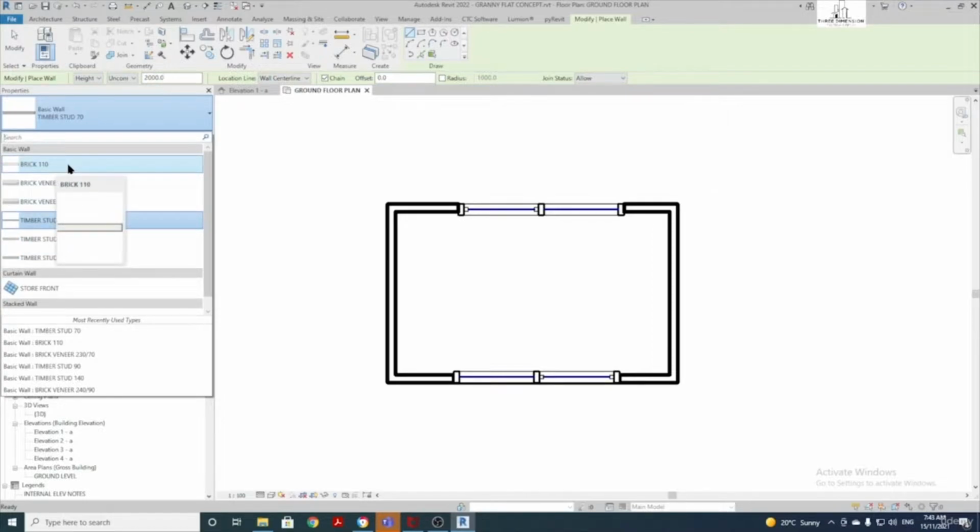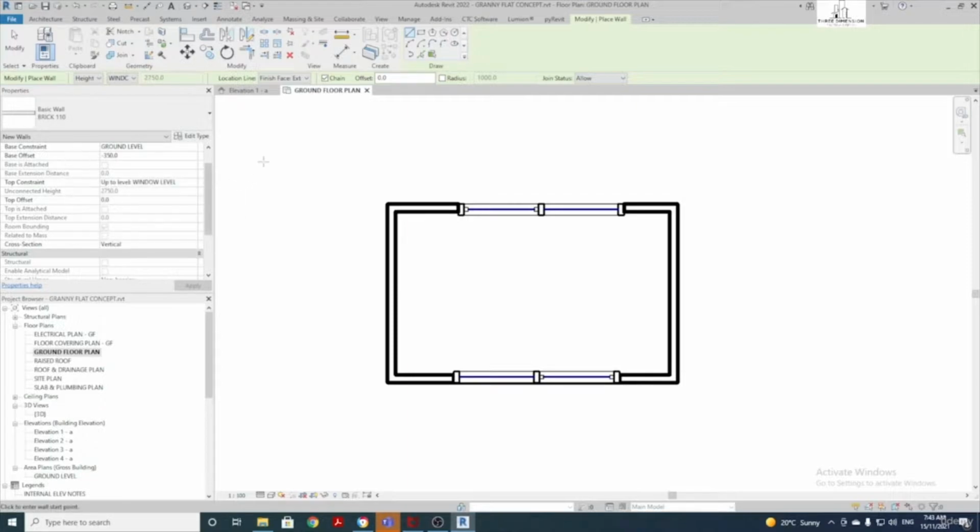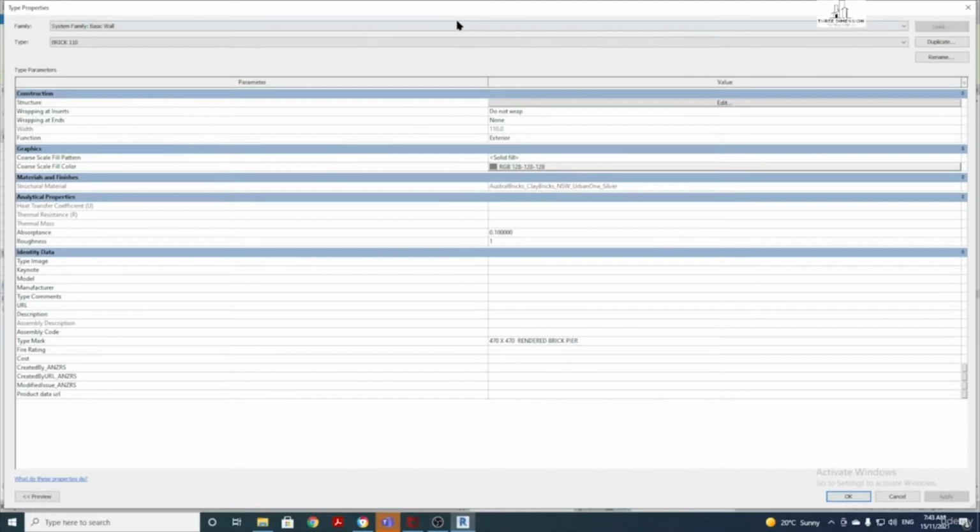So we'll click on brick 110 to start with, and if you want to change this wall type, you want to create another wall type, up here where it says new walls, beside that click edit type. This will bring up the panel here which we can change all the configurations of this particular wall type we have at the top here. So the type we have selected is a brick 110. You can rename that over here on the right hand side if you click rename. This means you can rename it to whatever you like, so I could call it block 190.